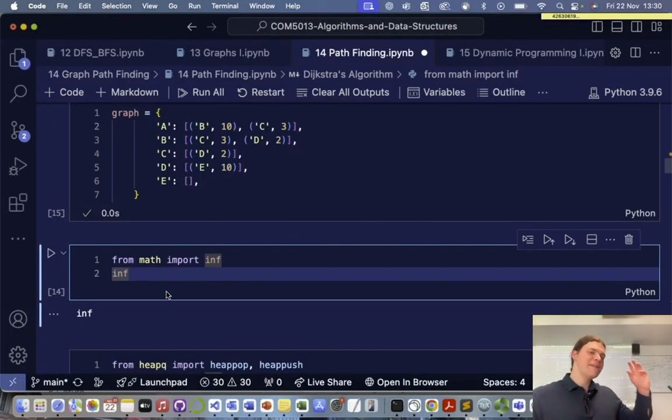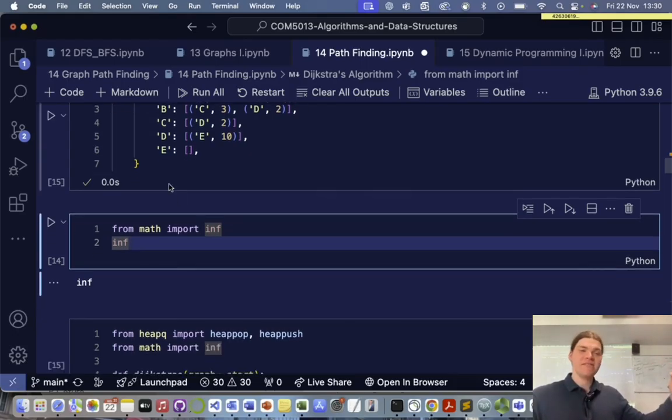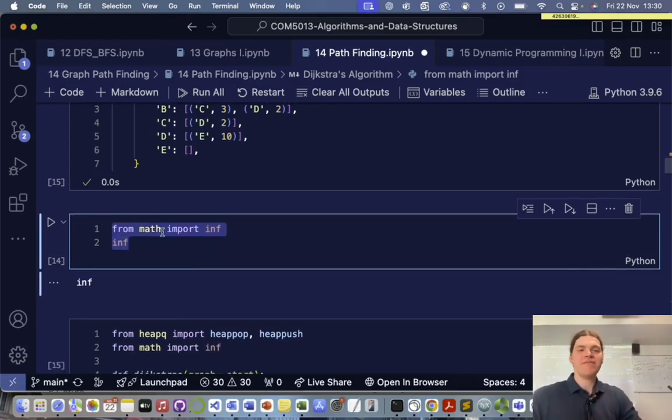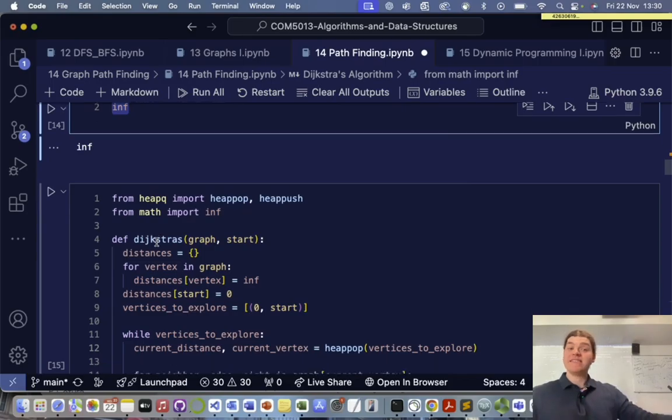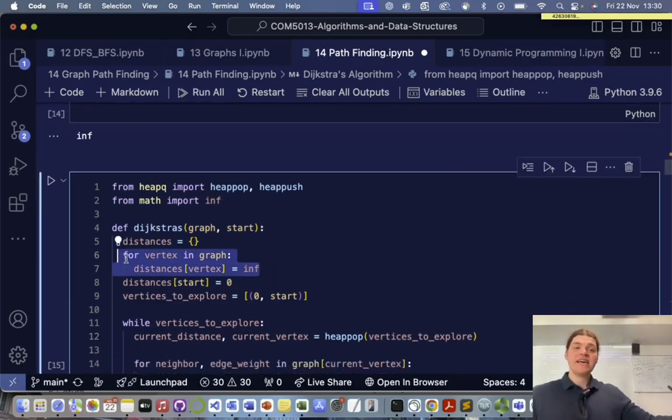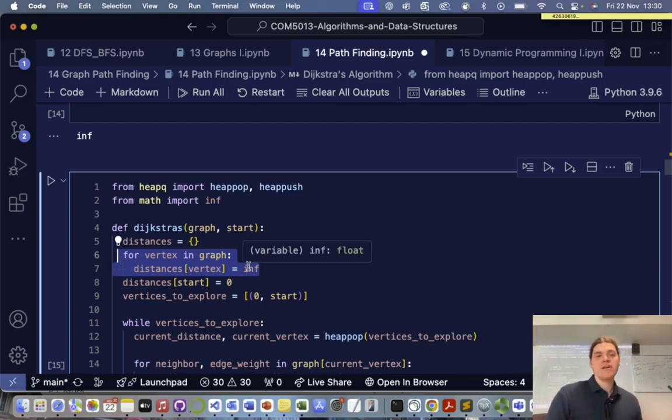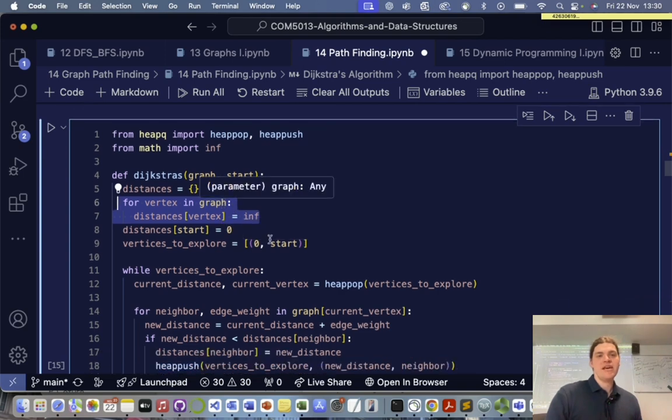We would be best placed to actually start with infinity. So super simple: from math, import infinity, and let's initialize the entire graph to have infinity as its starting initial values, and then we update that with the actual values of the graph, just so we don't go wrong. All right, that's what's going on here.